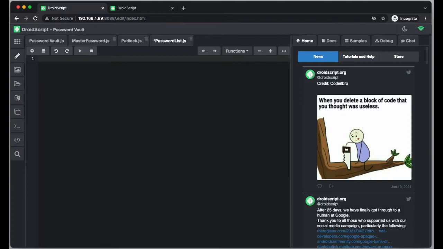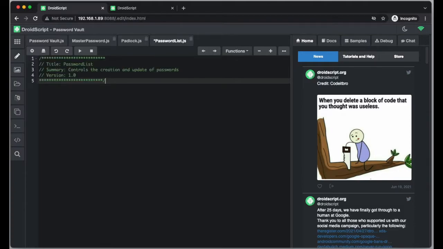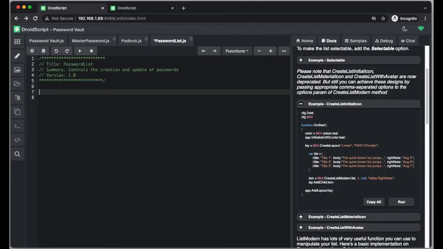So let's start, like we have with the other files, with comments at the top with a title, summary and a version. I think it's good practice to just do this on all your files, just to help you when you look back. Let's now create a function for setting up the password list, and we're going to call it setup password list.